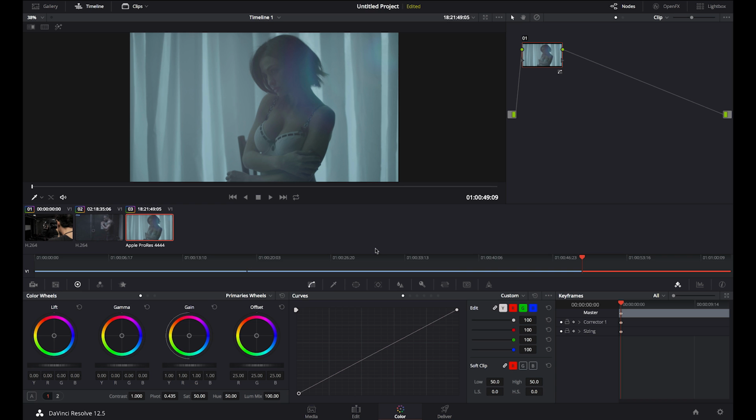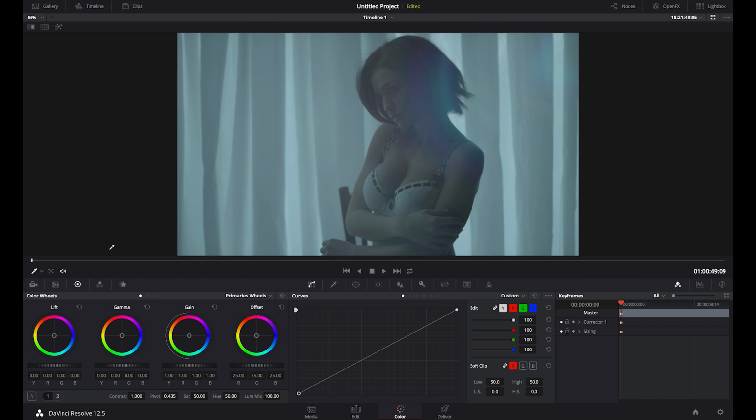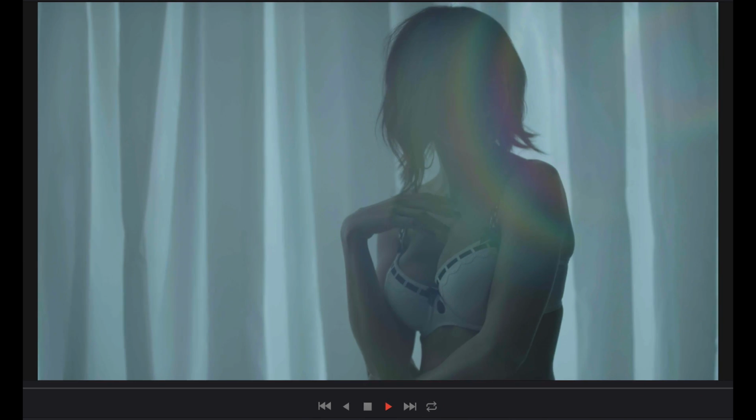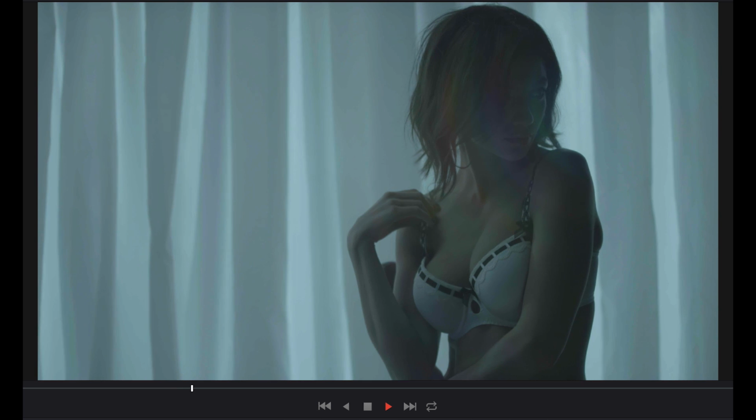So here we go, we are now in DaVinci Resolve, and this really is the kind of specific log image. Okay, it's really bleached out, like I said.